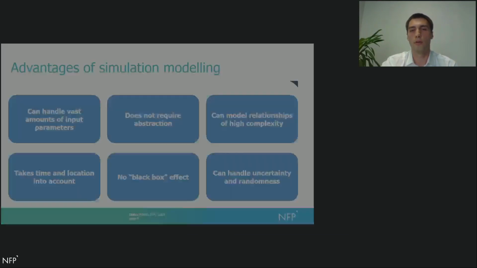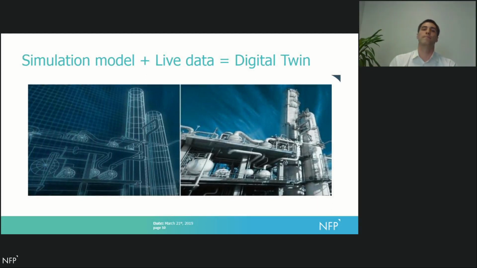Now, one quick note about digital twin. What is the difference between simulation modeling and digital twin? Those are actually closely related. A digital twin is a simulation model that is up to date. It reflects the system as is.